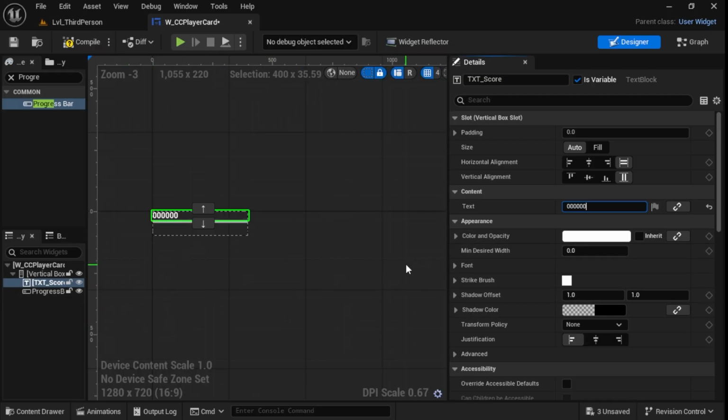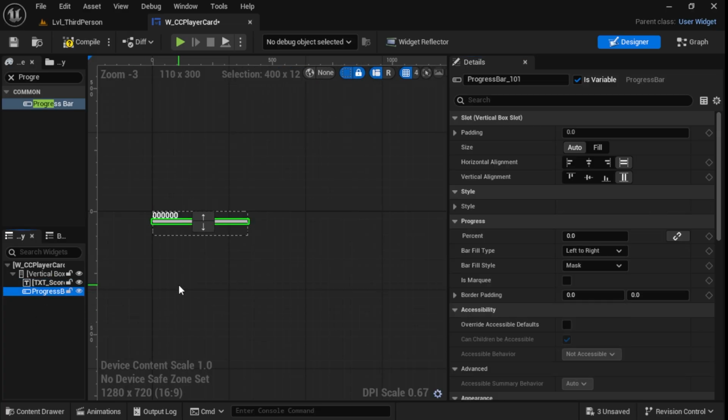And if we want to change the color of any of these, we can go in here to the color and opacity, and we'd be able to change a lot of those aspects, but we're going to probably leave it as white for now just to have some uniformity between these, because our progress bar and other elements are going to be the color of whatever the character is.